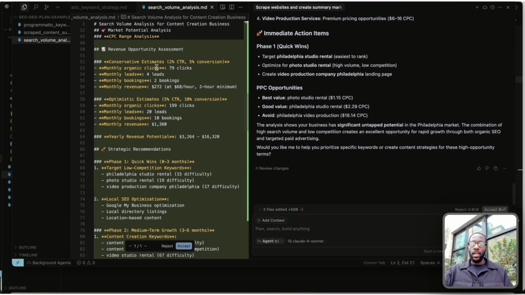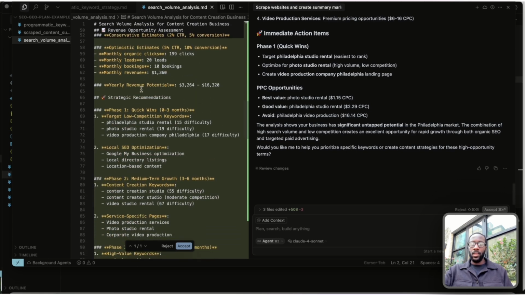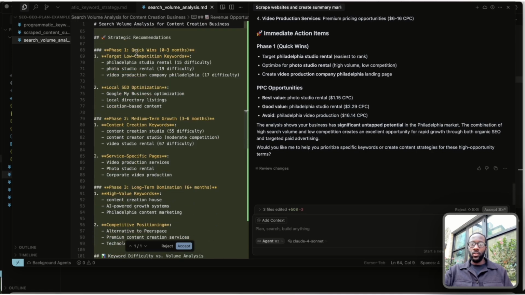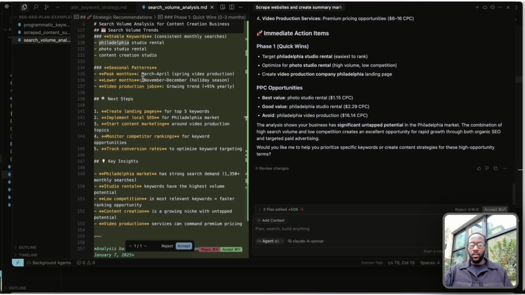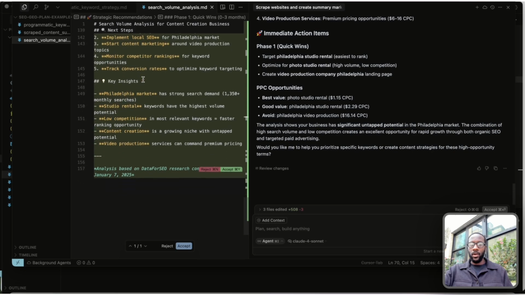And then I actually show you the revenue opportunity. Monthly organic clicks, 79 clicks, monthly leads, bookings, revenue, optimistic estimates, and then yearly revenue potential, 3 to 16,000. And it'll show you sort of like a game plan, strategic recommendation. Go for Philadelphia studio rental first, photo studio rental, video production company Philadelphia. We're talking to you about creating landing pages, implementing local SEO for the Philadelphia market, and so on.